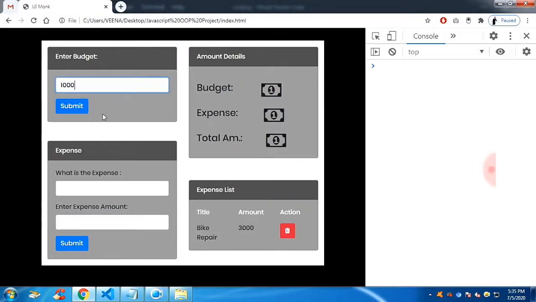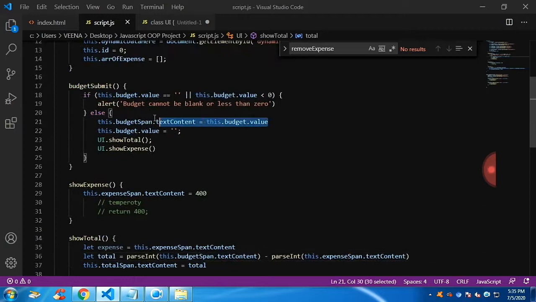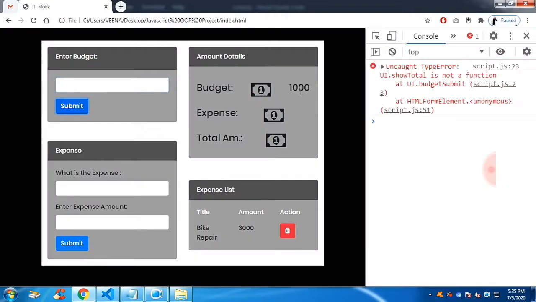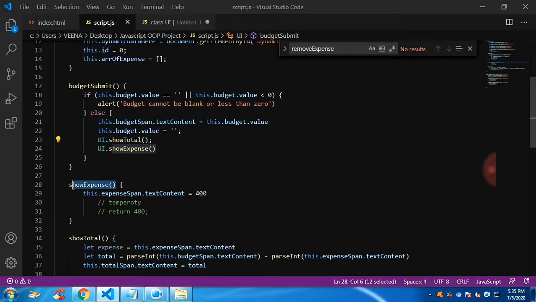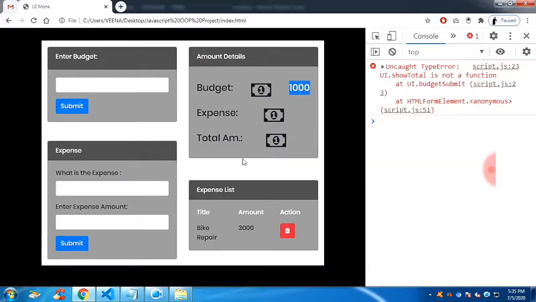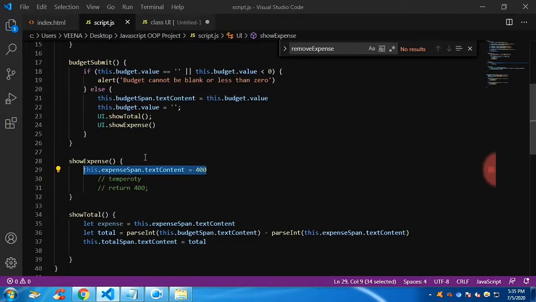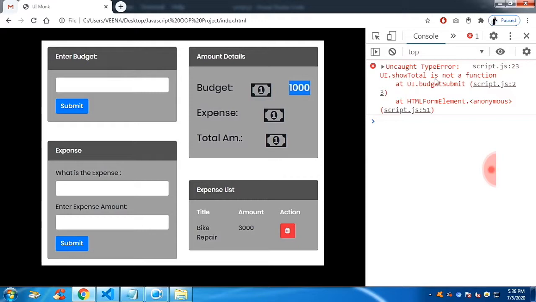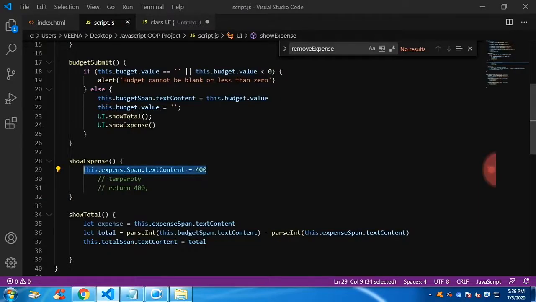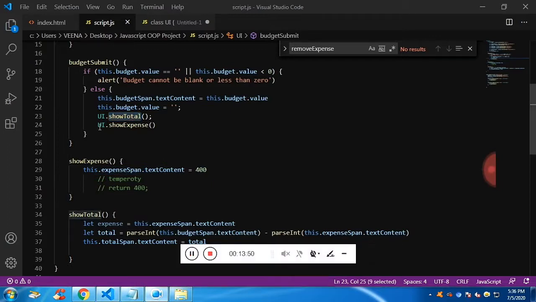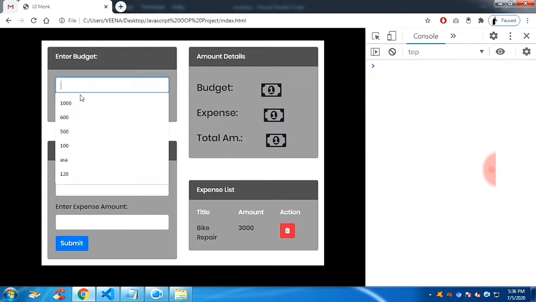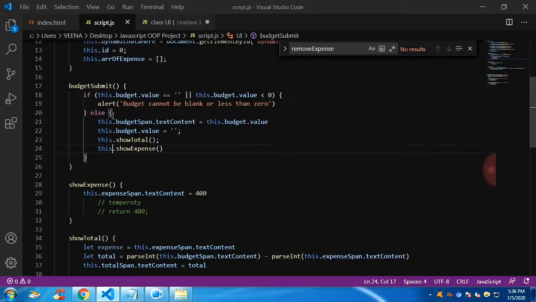Now let's check. It is going to populate the value, and again it is going to make it blank, and that's what it does. And again we have an error: show total, and the show total is going to call the show expense. UI.showTotal is not a function, it says. We are already inside the class, so we should not use the class name, we should use the this keyword. If you are outside the class, you can give the reference which is UI. Now since we are already in the class, we can use the this keyword.